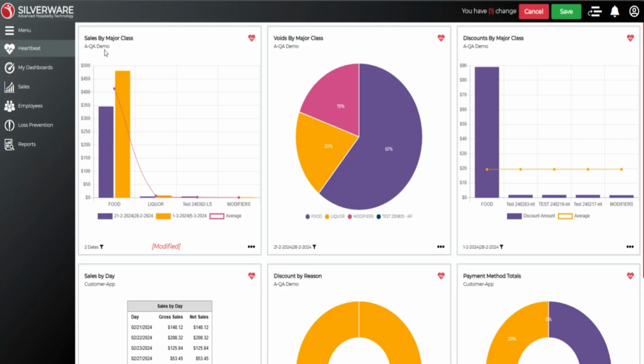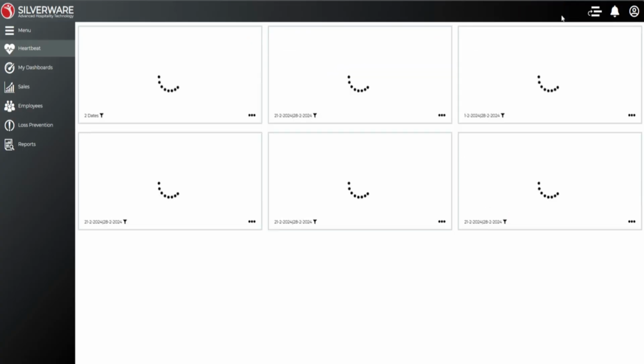Now this is our sales by major class here, and it also gives us a nice line for our average. Now unfortunately there's not a ton of sales happening here for our other classes. However, we can see a clear distinction between our two different sales from February to March in food. Now once I've made all of these changes here and I want to keep this rolling with me, I can go ahead and press save in the very top hand corner here, and it's going to save my changes, so next time I come back to this page it's going to look the same way I left it.